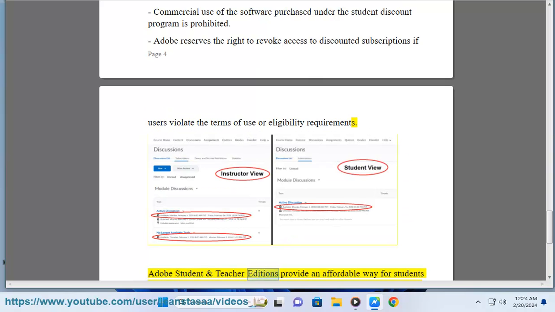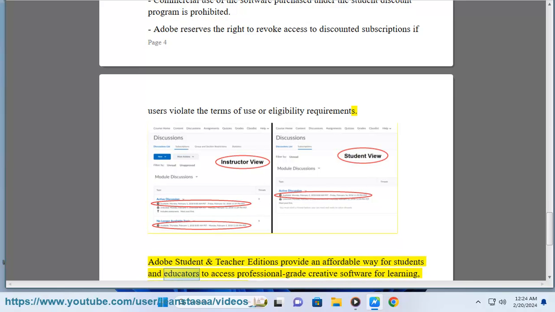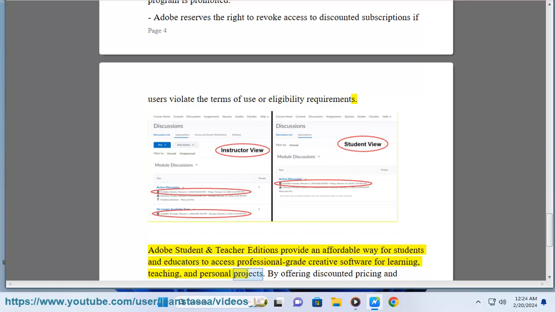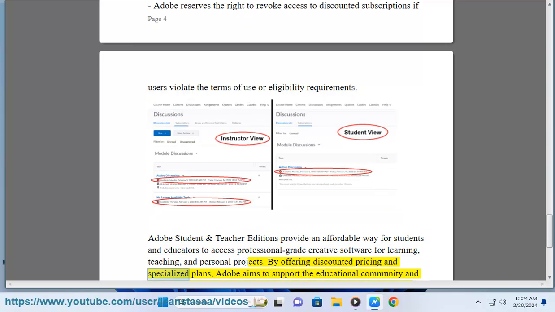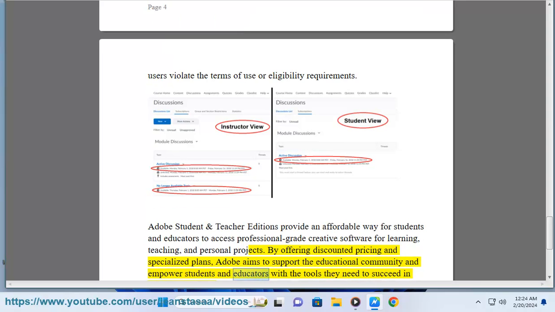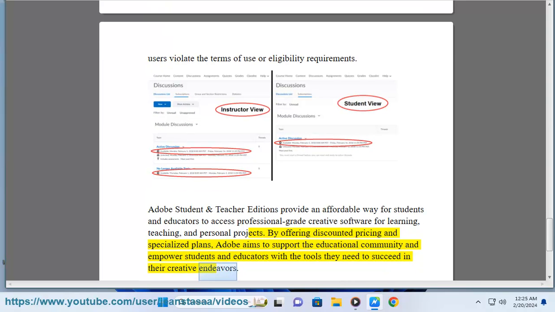Adobe Student and Teacher Editions provide an affordable way for students and educators to access professional-grade creative software for learning, teaching, and personal projects. By offering discounted pricing and specialized plans, Adobe aims to support the educational community and empower students and educators with the tools they need to succeed in their creative endeavors.